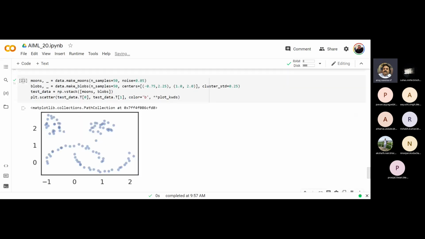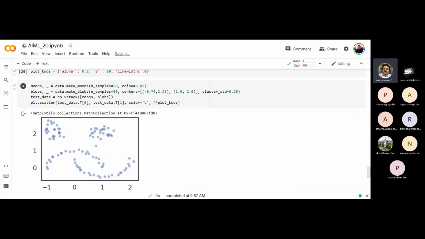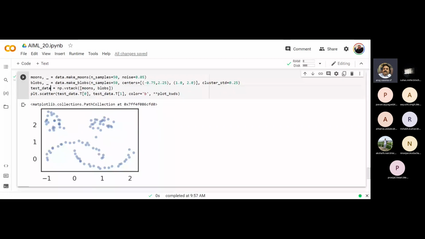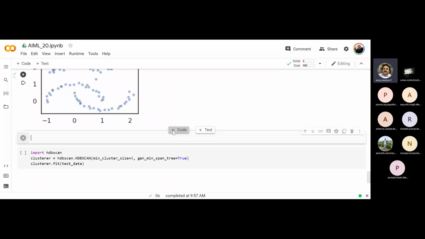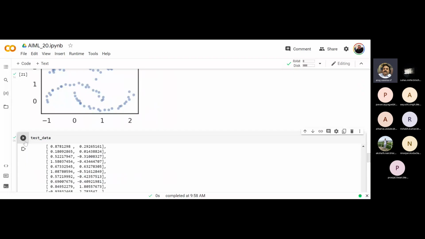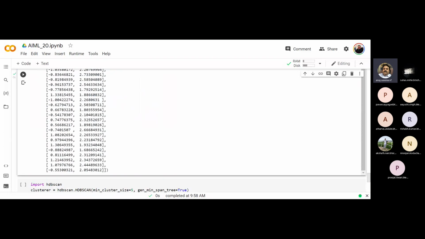We have the test data here. Test data is np.vstack. vstack is vertical stacking, putting the data vertically. Okay, so I've not displayed that data. Let me do that. Simply putting it here. I should display my data also. So this is the data which is there.